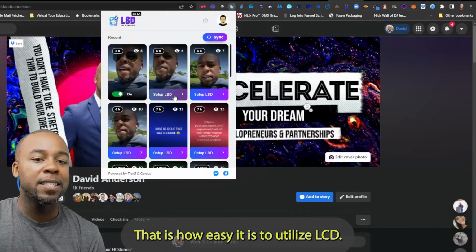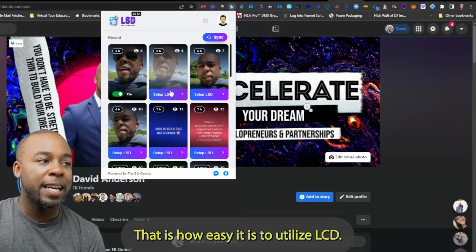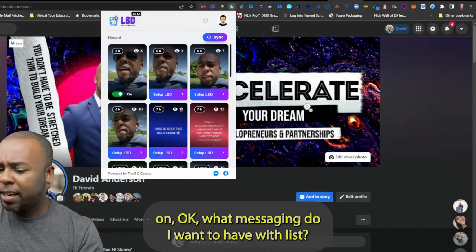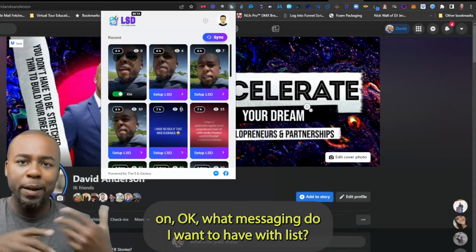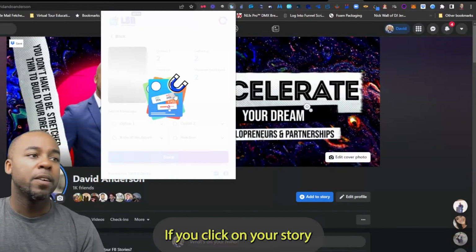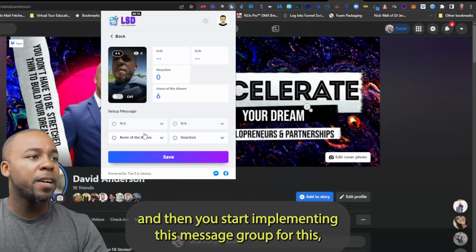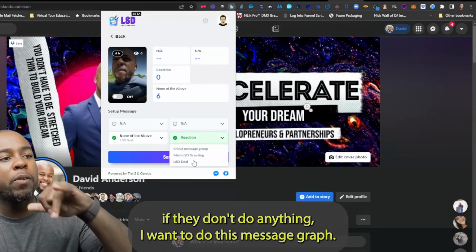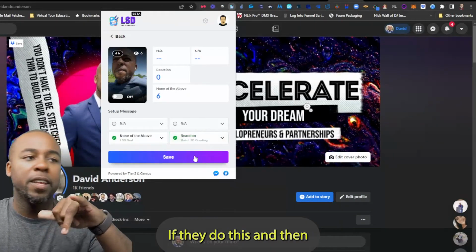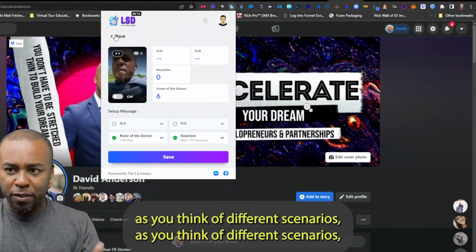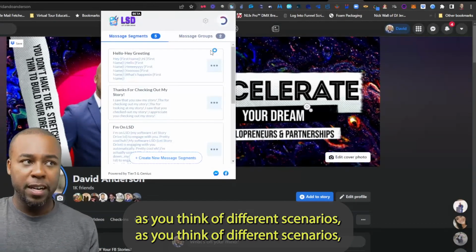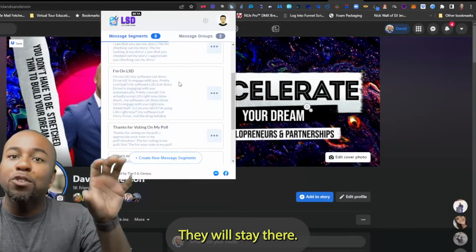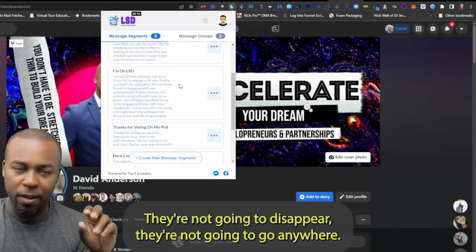That is how easy it is to utilize LSD. Essentially, once you've logged in, click on sync, then decide what messaging you want to have with LSD. You click on your story, and then you start implementing this message group: if they don't do anything, I want to do this message group; if they do this, that one. And as you think of different scenarios, you just add more and more of these message segments. They will stay there. They're not going to disappear. They're not going to go anywhere.